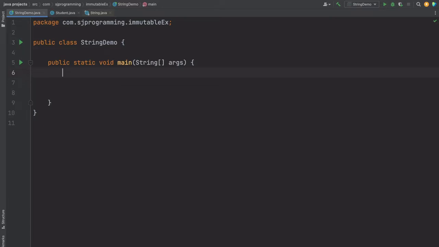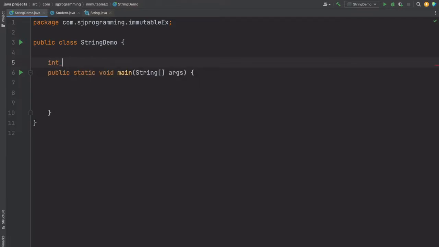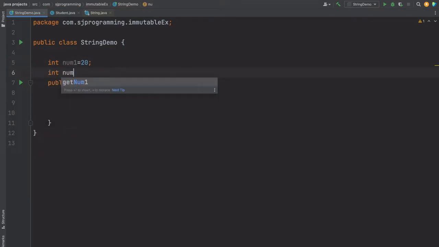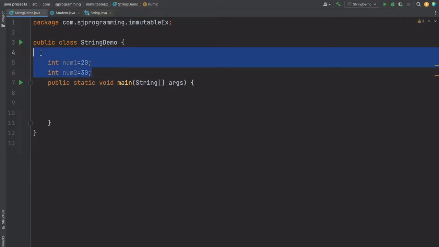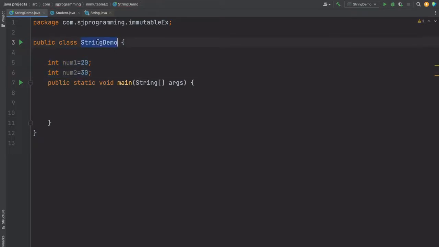Very first, let's discuss what mutable means. If some object is mutable, then what does mutability mean? Let's suppose we have a class StringDemo. Inside this StringDemo let's take int num1 is equal to 20 and int num2 is equal to 30. So these are two integer variables we have inside this StringDemo class.